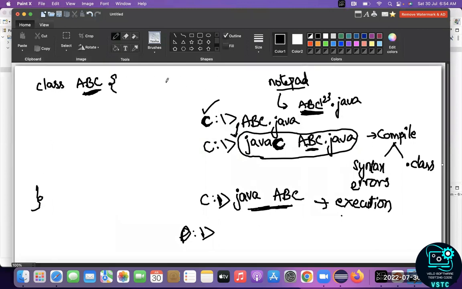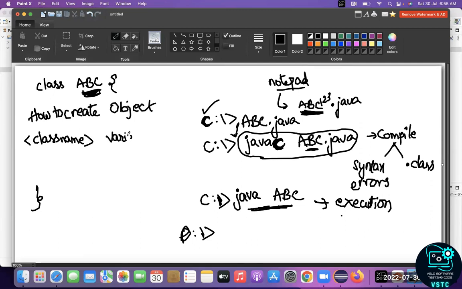Now, we have created a class. We have created a blueprint. Now for this class, we need to create an object. How to create an object? It's a simple thing. Observe carefully. I'll write the syntax first. Class name, space, variable name. This variable only we call an object. For a class, whatever variable we are assigning, that we call an object. I'll tell you, is equal to new class name.